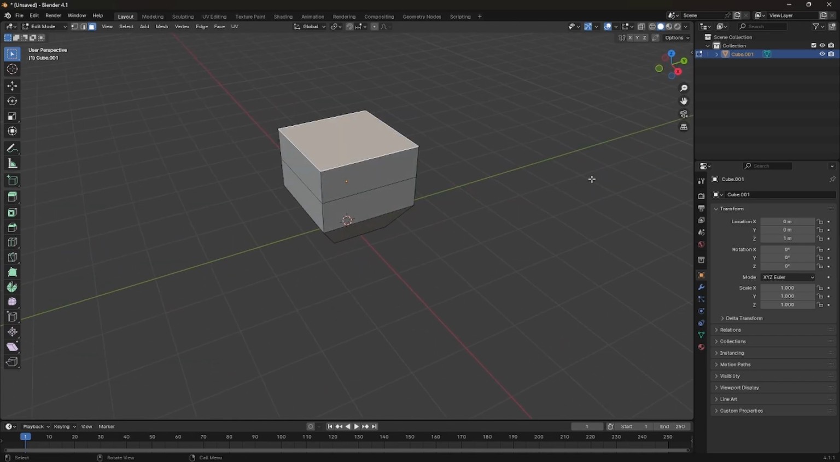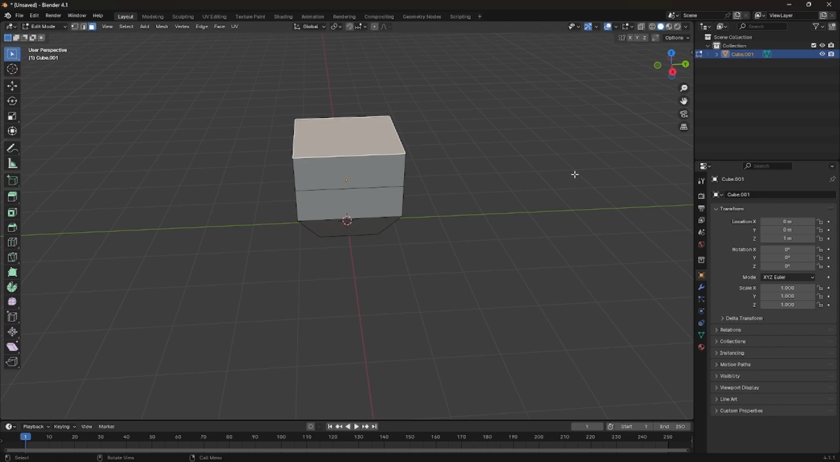But I don't want a dreidel. I want a vase. So what I'm going to do is actually undo that loop cut because that was pointless. We're going to make 1 loop cut instead of 2. There we go.